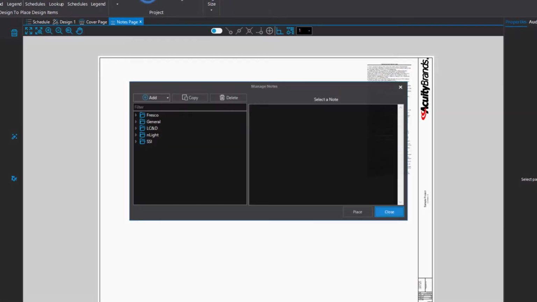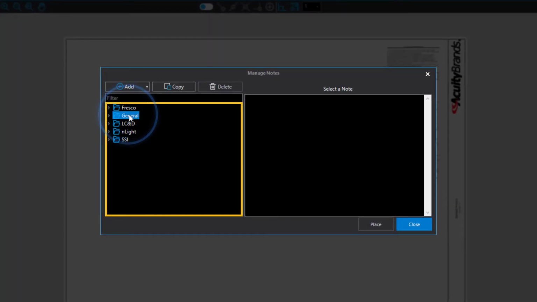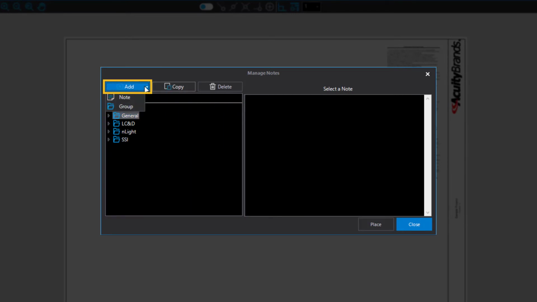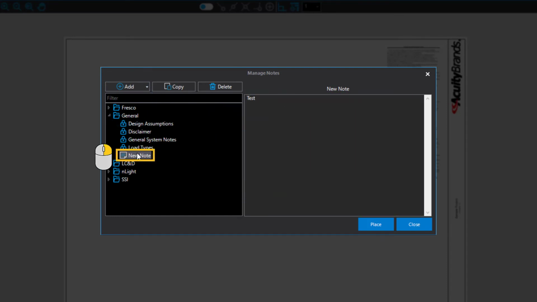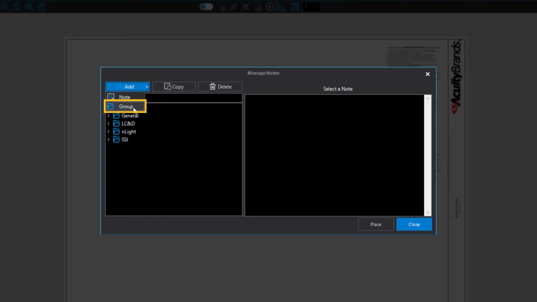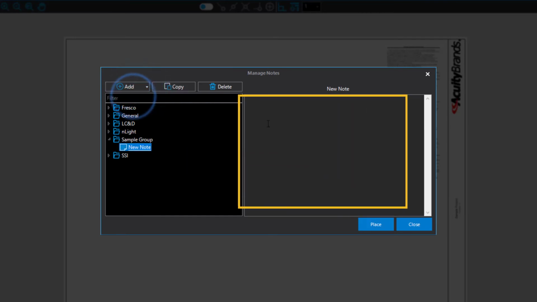To create a custom note, click the folder that it should belong to, click on the Add button, click Note, and enter the note in the window on the right. Right-click on the new note and click Rename to give the note a name. If the new note is not related to any of the existing folders, after clicking Add, click on Group to create a new folder. Right-click the new folder and select Rename to give the folder a name. Then click Add, Note, and enter the note in the window on the right.